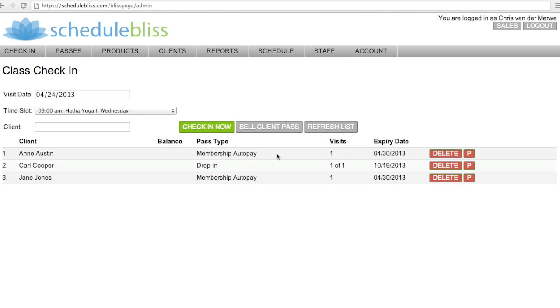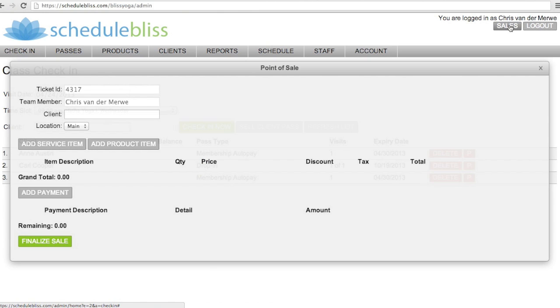And let's say that someone comes in and they would like to make a purchase. So as always, we go over to our sales point of sale screen, and we click on that and bring it up. And as you can see, the ticket ID number is there, and the team member, Chris, that's me. And we go ahead and click on client to select the client. And so let's say we're going to start typing the name, and it's a Susan Smith that comes in for class. So we go ahead and select that.